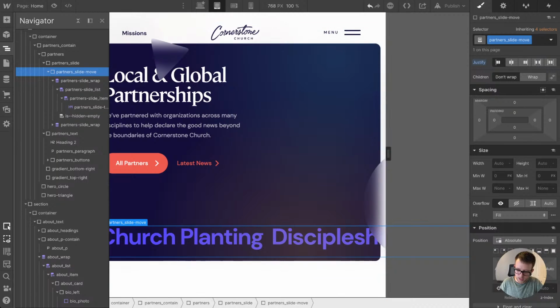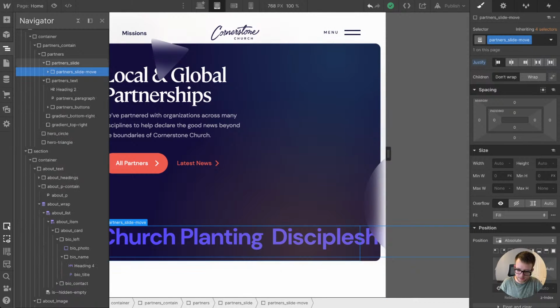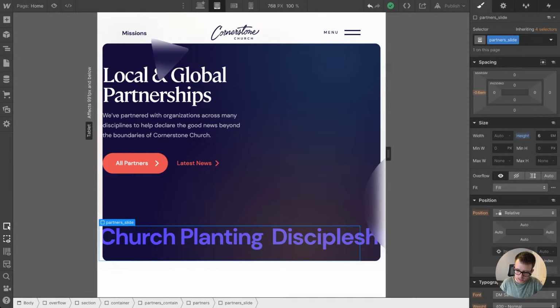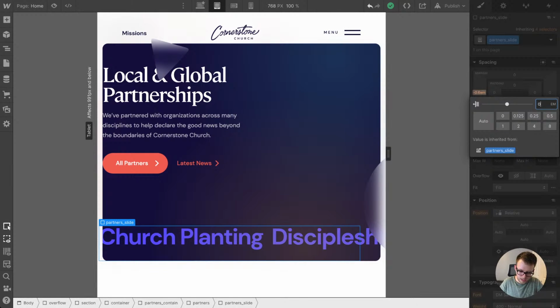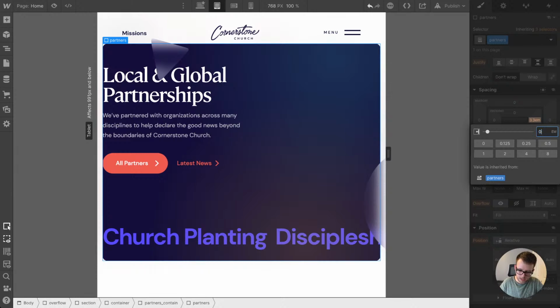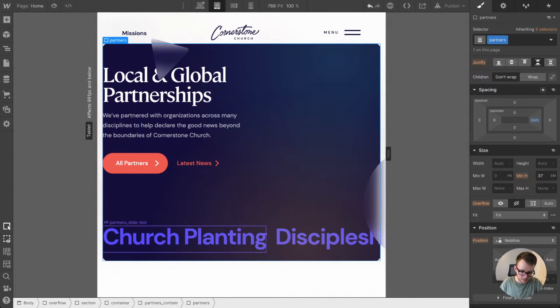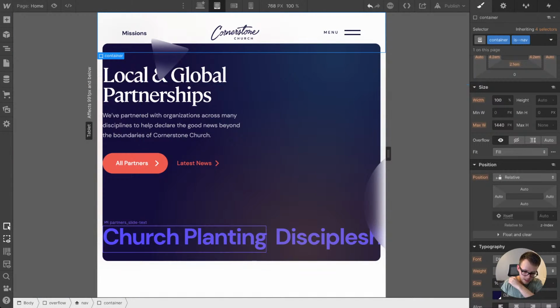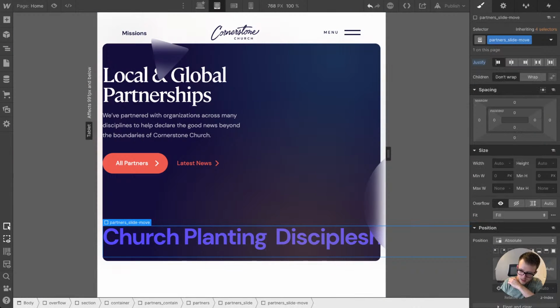Partner slide move. This is absolute. It has no width effect whatsoever. This one does have negative EMs that I'll remove. Its width can be 100% of its parent, but that's not working because this has padding that I need to remove. Is my desktop one still working? Desktop is definitely still working, so that's interesting. Partner slide move and partner slide.